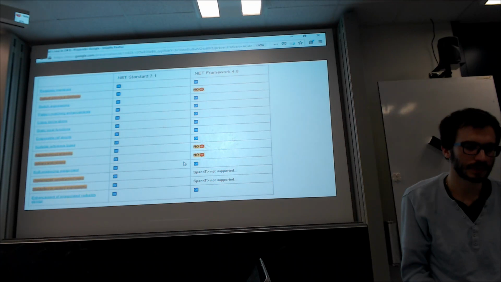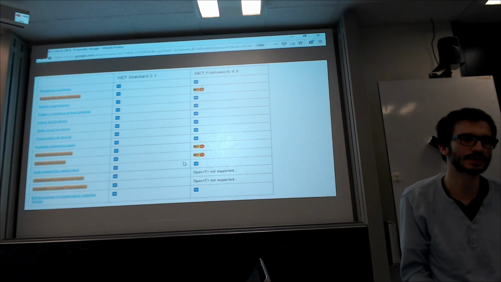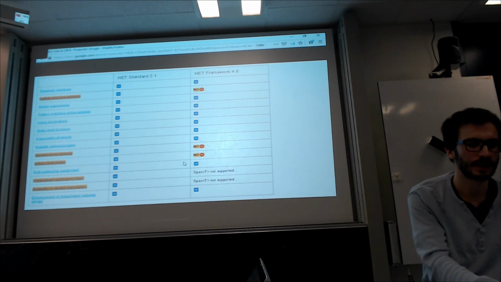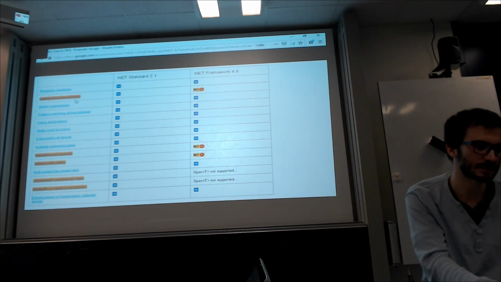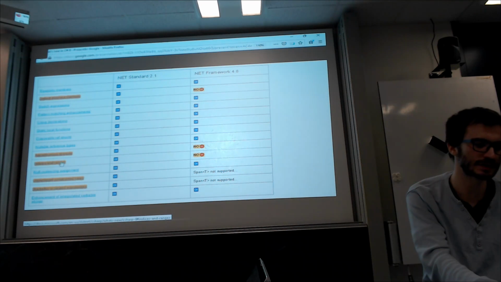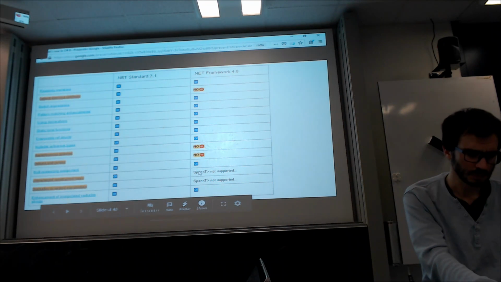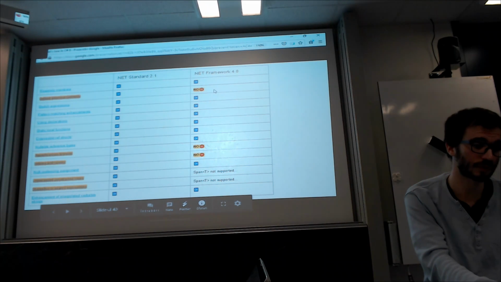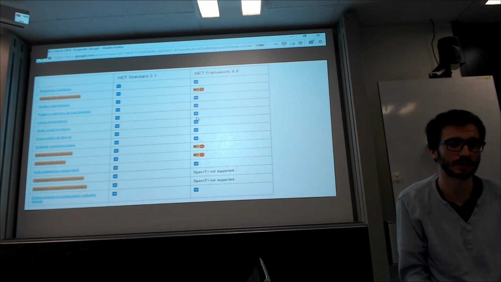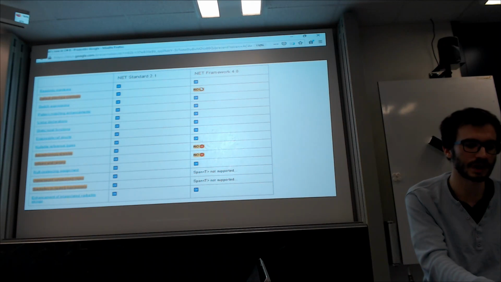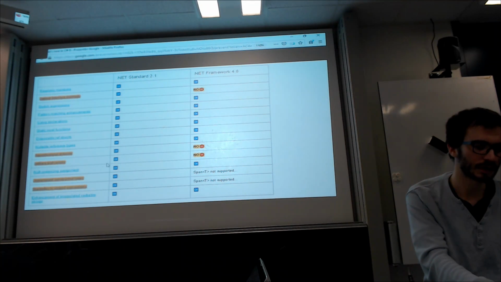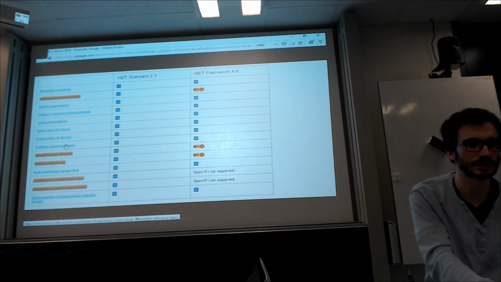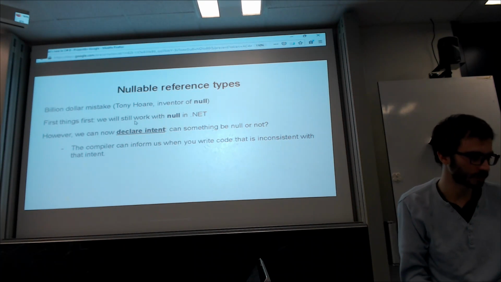And just to recap, the features which need new common language runtime types, which are default interface methods, asynchronous streams, indices and ranges, and also working with stack allocations, which work with Span<T>, are not supported on .NET Framework 4.8, and all the other ones are. So if you update to .NET Framework 4.8, you can use all the other compiler features, including the nullable reference types, which I will start talking about now.